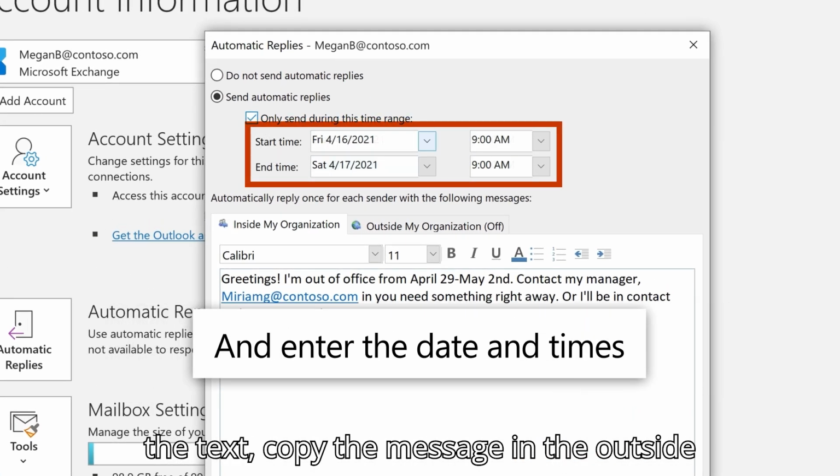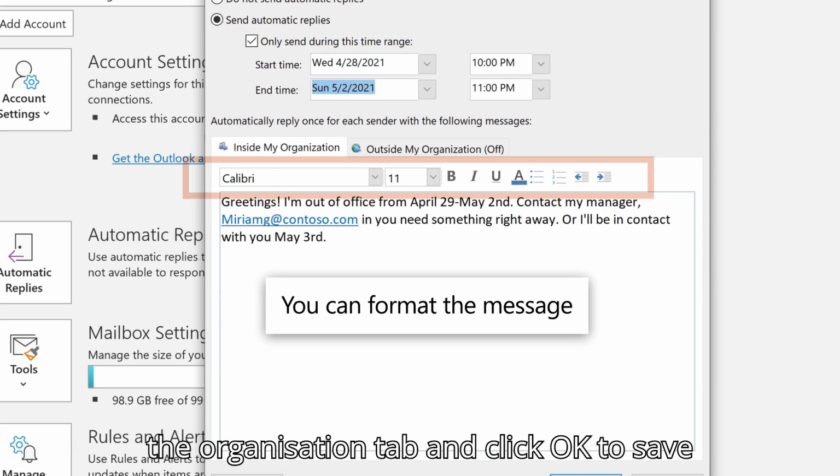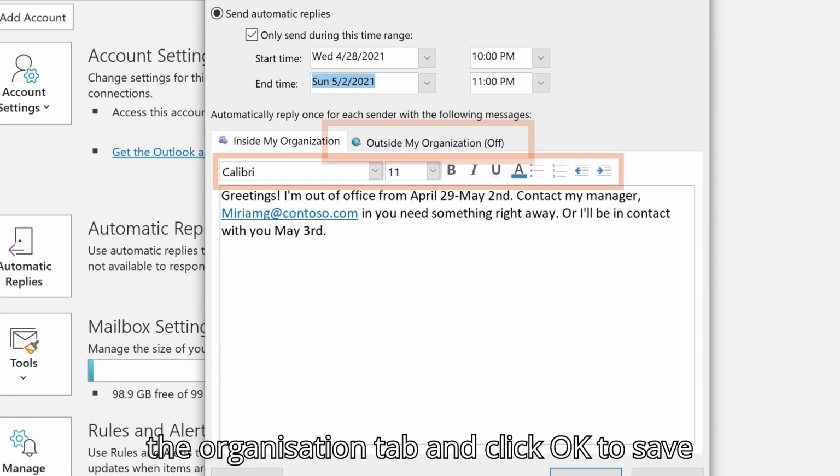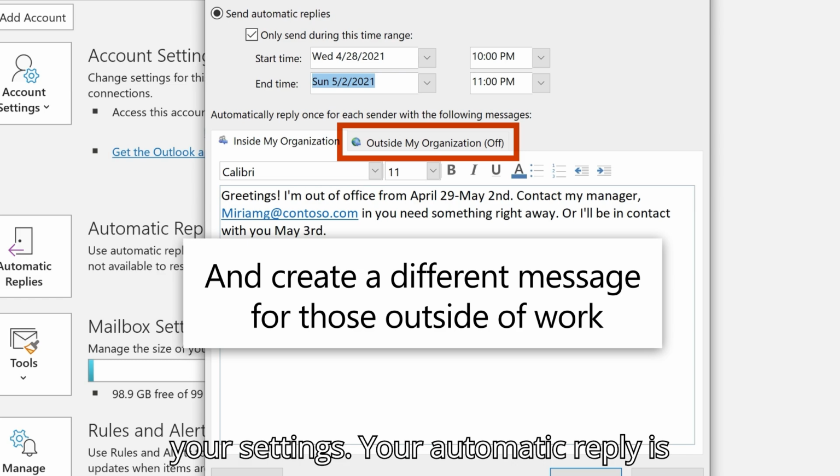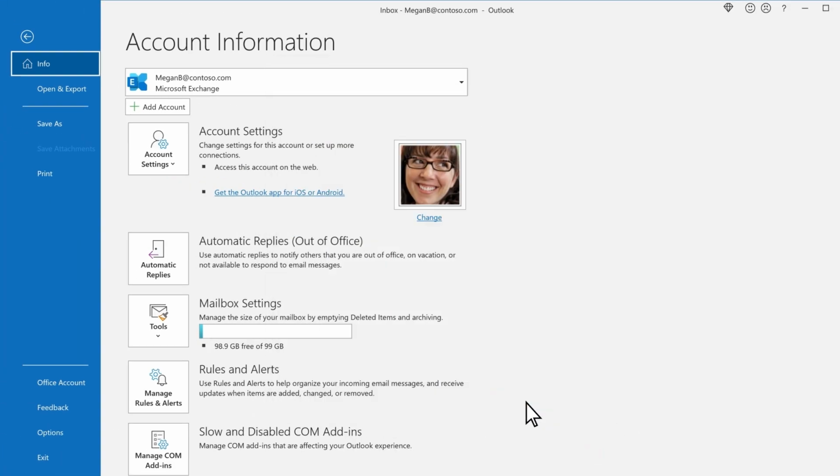At last, format the text, copy the message outside the Organization tab and click OK to save your settings. Your automatic reply is now set up.